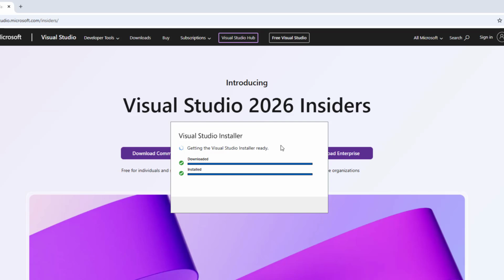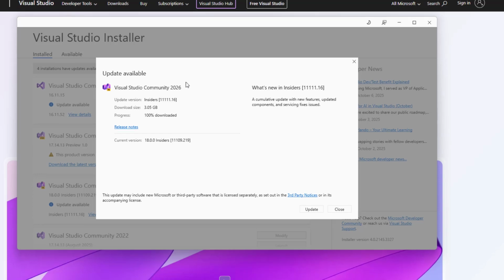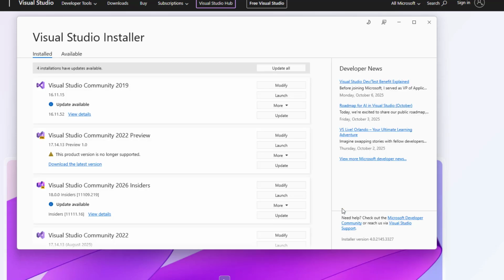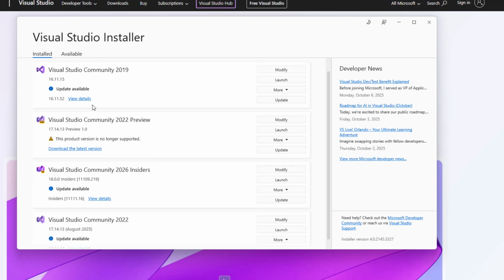So let's get my installer ready. I'm going to pause the video right here. Well, maybe not. So this is pretty much it. I currently have 26 installed. So it's just letting me know that I have an update available. So I'm not going to install it. I'm just going to show you how to install the initial one. Because I have other versions installed, yours will just have this right here, 2026. So click here and then install on your side.